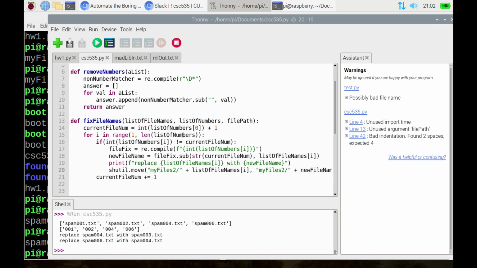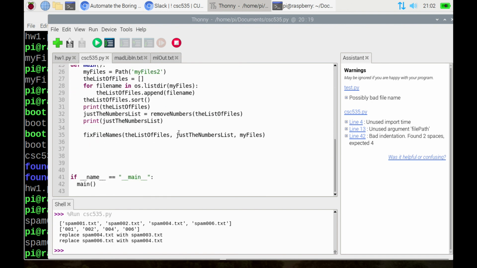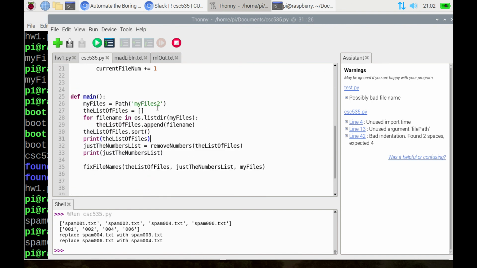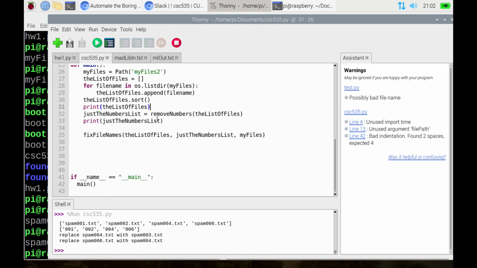So this is not necessarily a bad way, just a very step-by-step way. Here's my files, get them sorted. Now I have an order, get the number version of the order, find out which numbers are missing, and fix file names. Okay, I'll put this up there for next week.